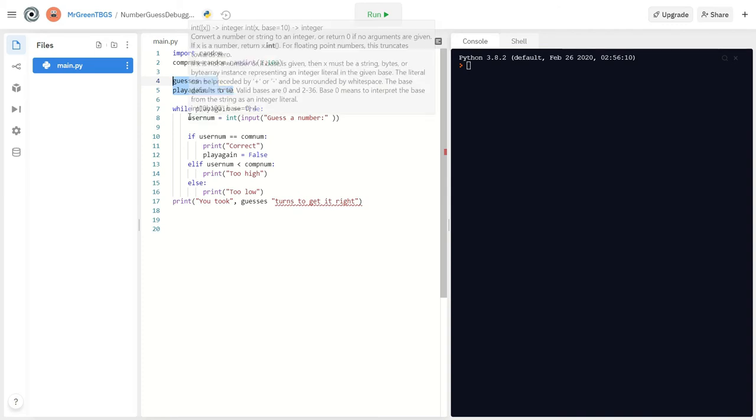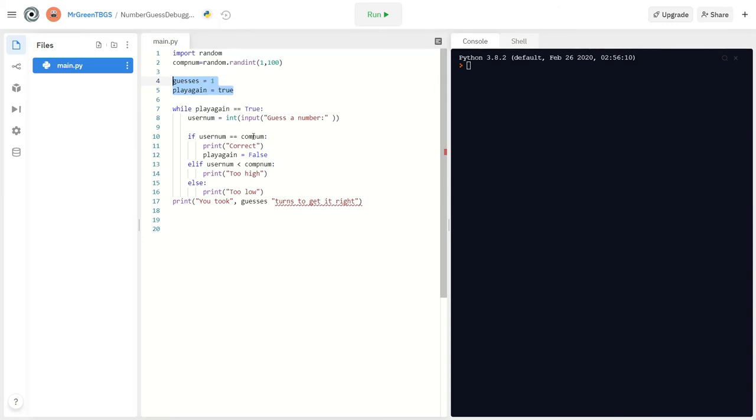I'm then going to ask the user for the number, and then if the user number is the correct number, we say they got it right, and we set play_again to false. What that means is when we go round the loop again, it says well, play_again is true? Well, it's false now, so we're going to fall out of the loop. Down here, if the user number is less than the computer number, it's saying we guessed too high. Well, we didn't, we guessed too low. So I'm actually going to change the conditional operator. I'm going to say if it's greater than.